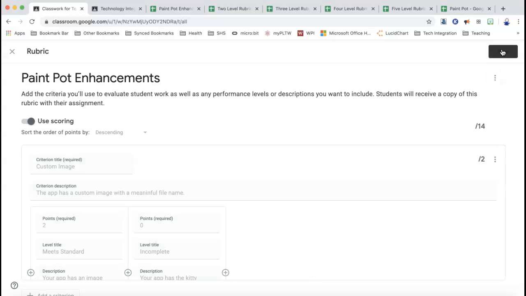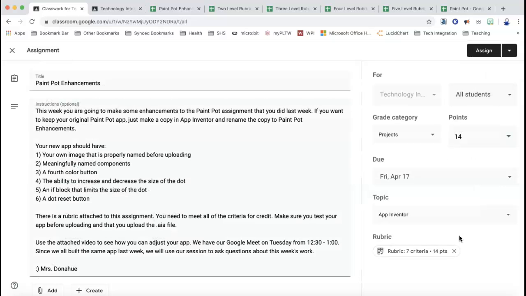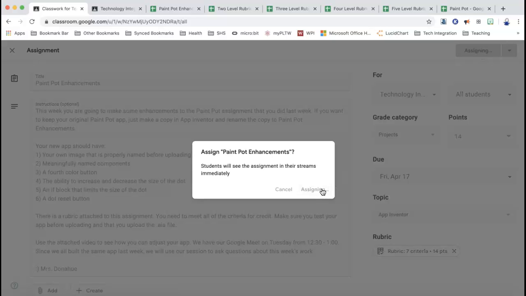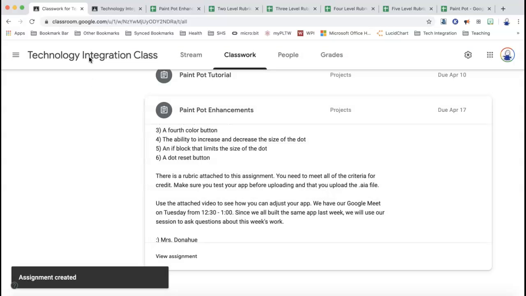And now I just click the Save button. So now the criteria is there. There's 7 criteria. It's 14 points in total. Do you see how there's an X there? I can delete that out at this point in time, and I'm just going to assign this right now. So I can delete the rubric if I need to, but once you add a grade to it, you cannot.